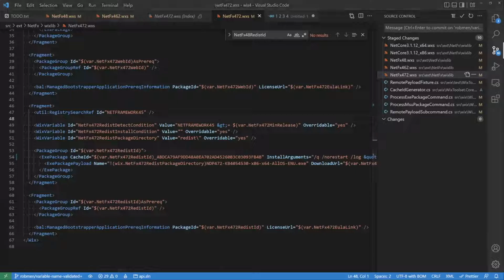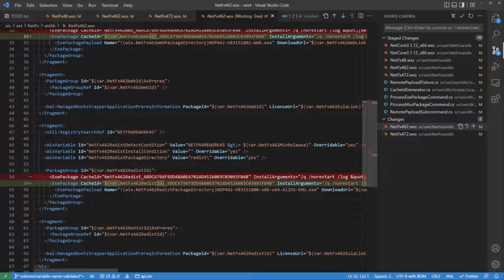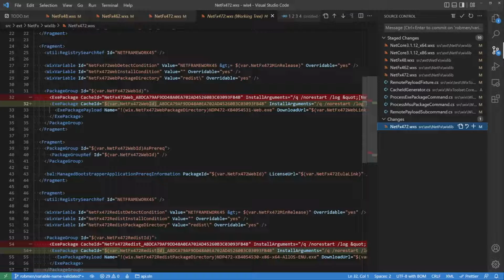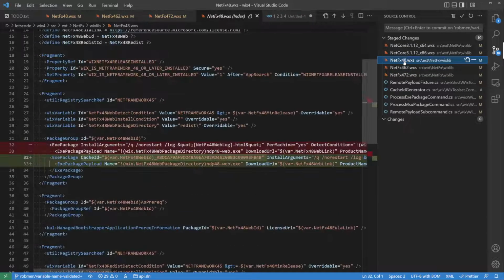I think it's good. We are not seeing the changes here. Oh, there they are. It just took a sec for it to refresh. That's what I want to see: Net462 web ID, Net4.6 Redist ID, you are good. Net472 web ID, Net472 Redist ID, you are good to go. Boom. All right. That is good.